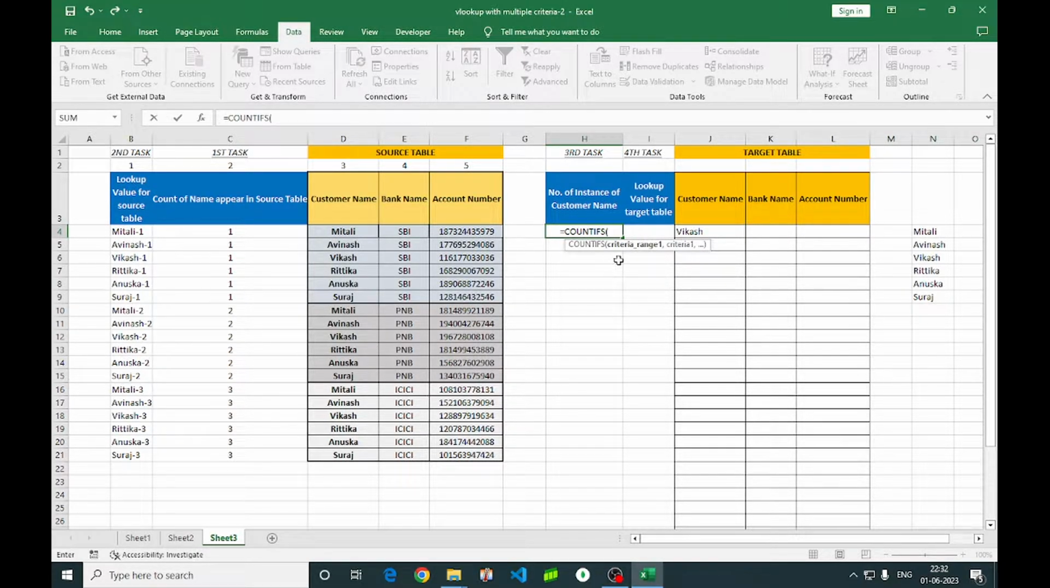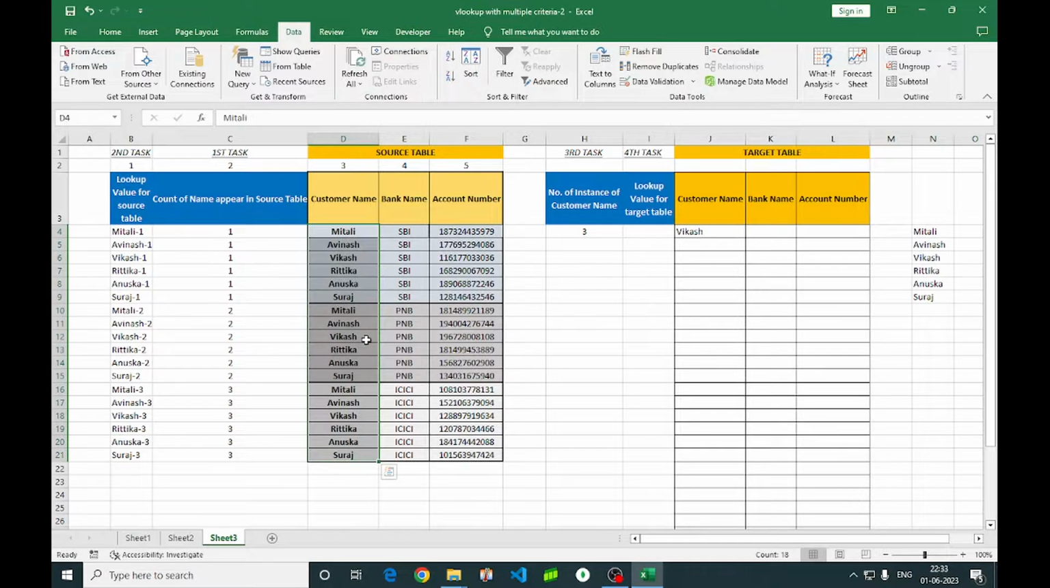So here it is asking for criteria range 1 from the source table. So criteria range means this range of cells. Okay, visit. Next, criteria 1 means this is our criteria, right? Hit the enter key. Look, 3, because in the source table it appears 3 times. This is the first time, this is the second time, and this is the third time.